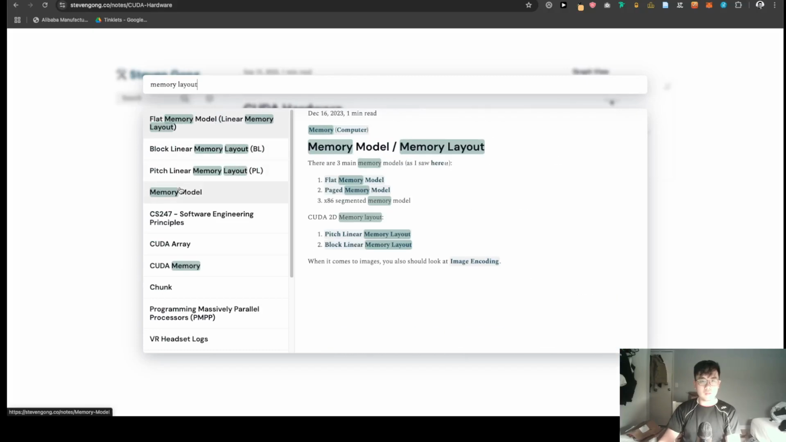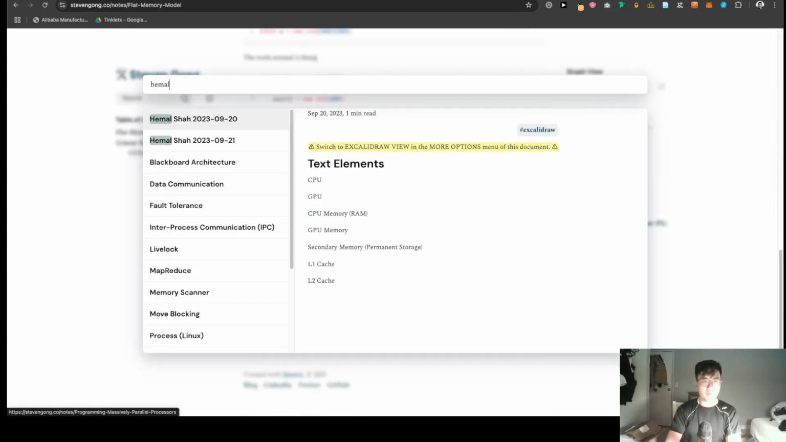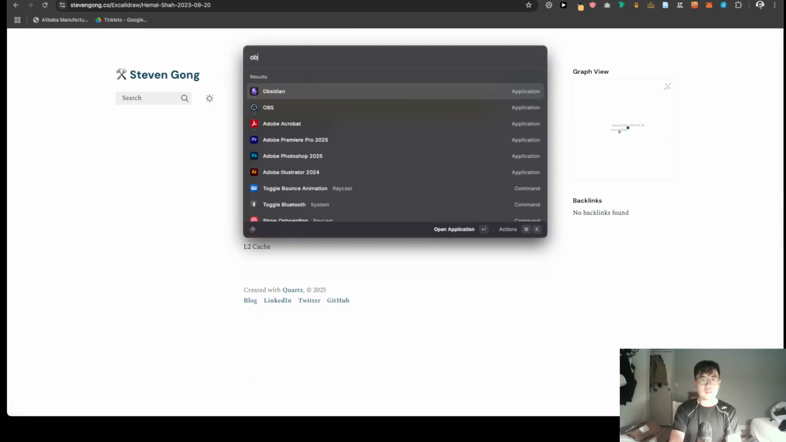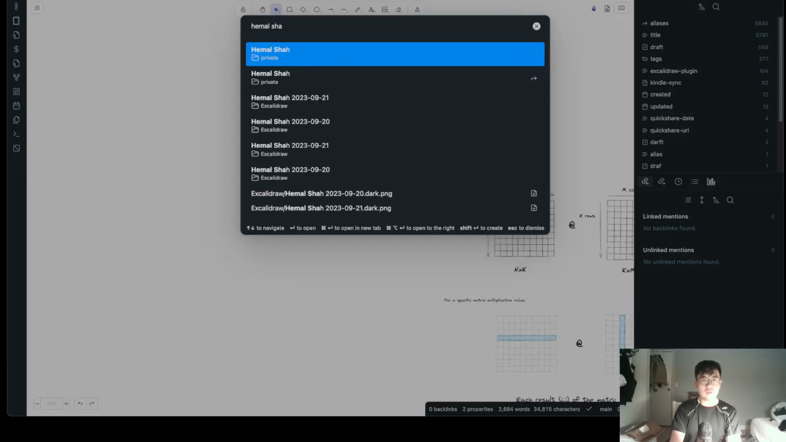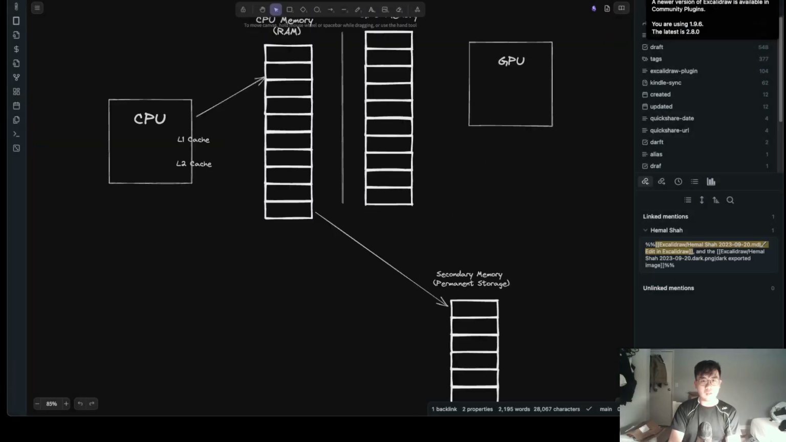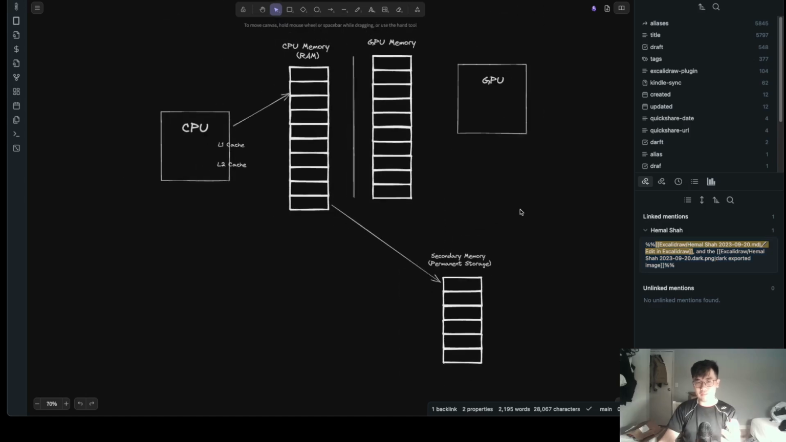Memory model. Yeah, pretty sure it's this. Show 2023. No. Yeah, something like that. Okay, I guess it's still in my private notes.